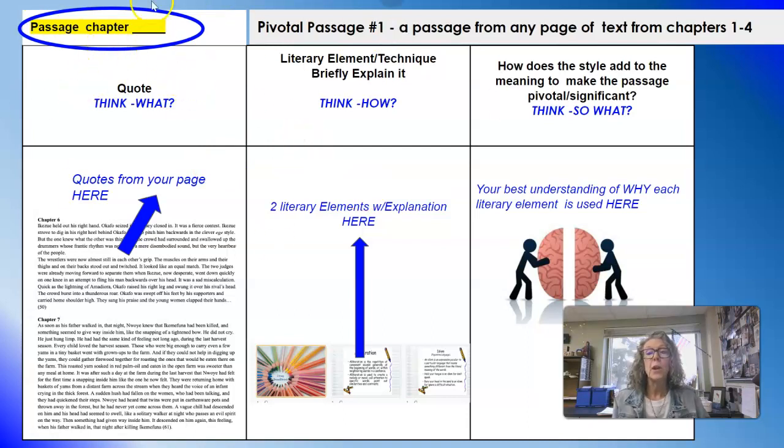So tell me where you found that passage, chapters 1, 2, 3, or 4. Okay, I'm telling you now for this only, reminding you, you can pick a passage from any page of text. So you're not picking around all over the place, you're finding one passage that has at least 2 elements in it. It might have more, but you're trying to find one where you think there are 2 elements. Okay, so this column then is the quotes from the paragraph.